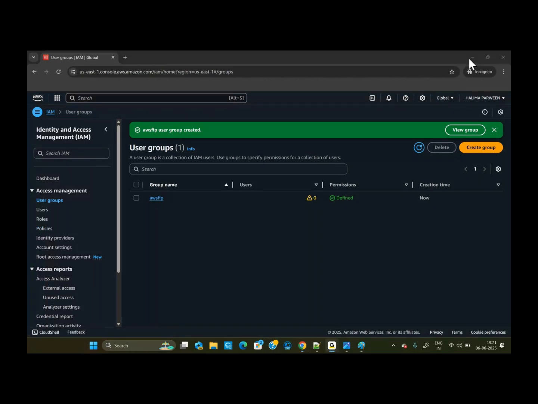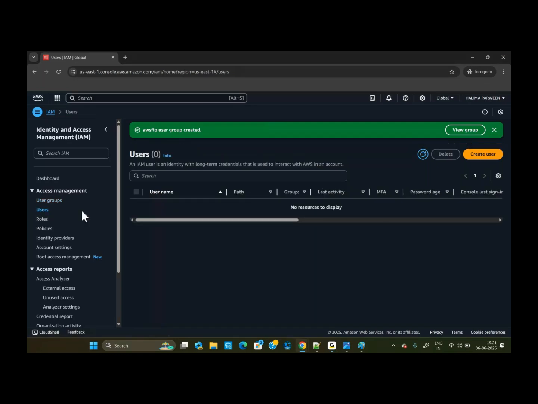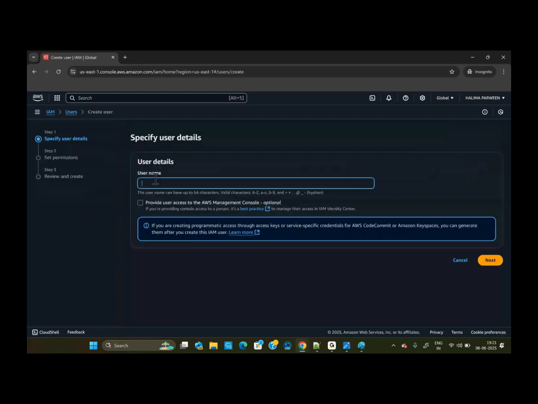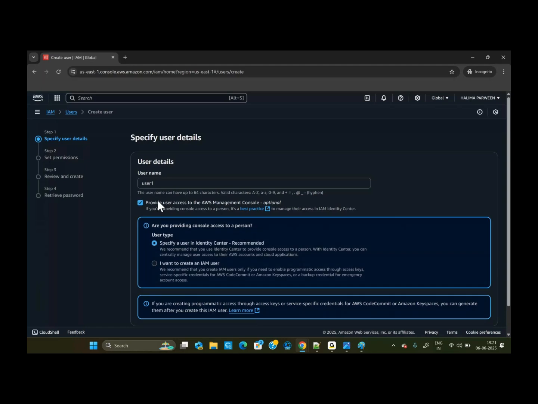And next, I have to create the users. So users means create users. I'll be creating a user, user one. So provide user access to the AWS management console. That means I'll be giving permission to write. Like this console, I can create one console. So AWS management console.